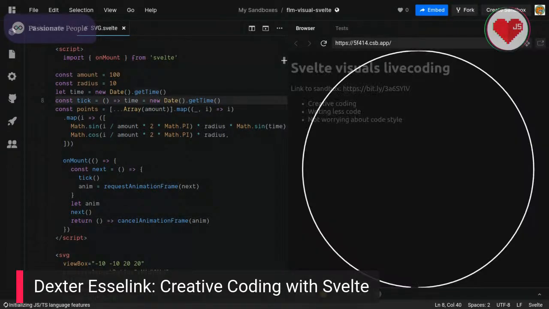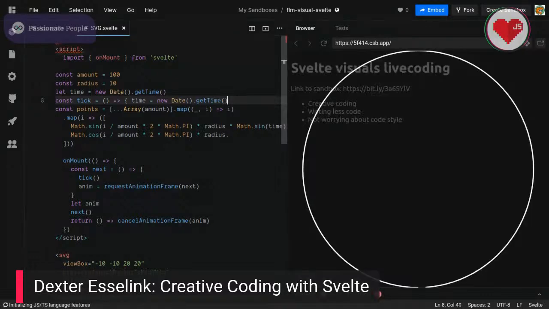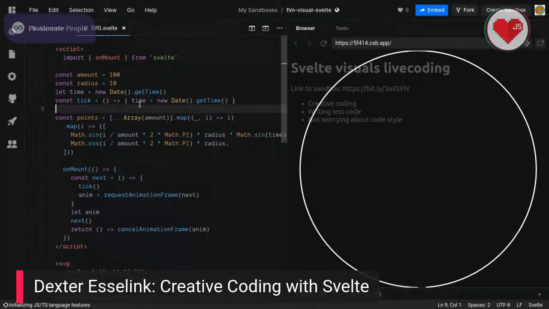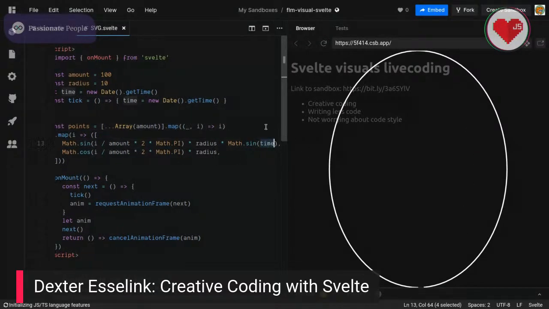Code Sandbox has a weird bug, I think. Or am I doing something wrong? Going next, tick updates the time. Do I have to? Because this points variable is not being updated yet. Every time, this time variable is just whenever the code changes, it will refresh and there's a new time.